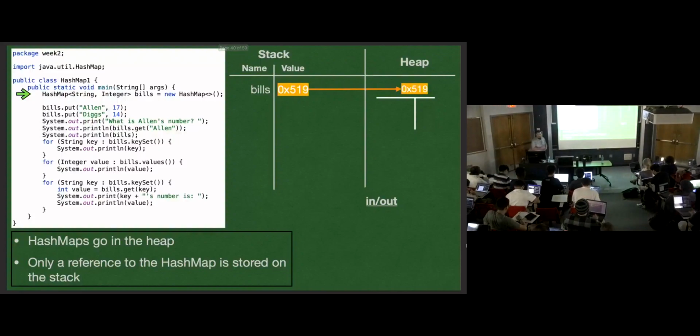Let's see it in action. So this is going to be the same idea. I don't have too much more to say in the memory diagram. It's going to be the same idea as the array list. The hash map is going to go on the heap, and what's stored on the stack is only a reference to that object on the heap.